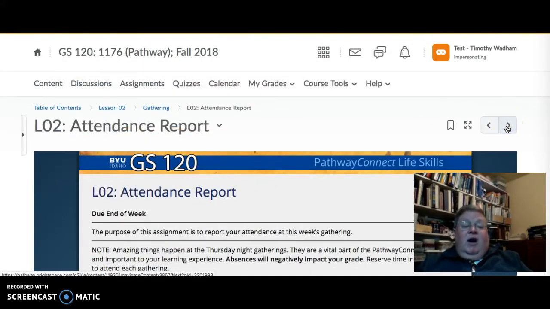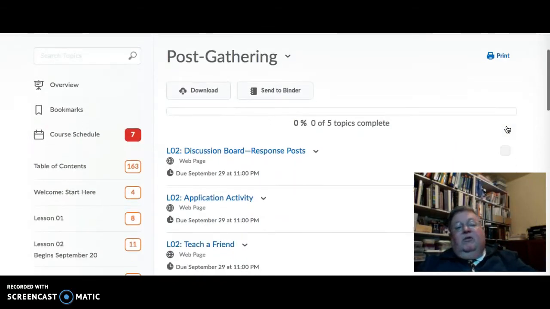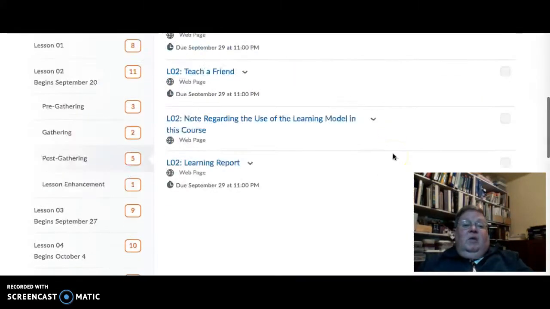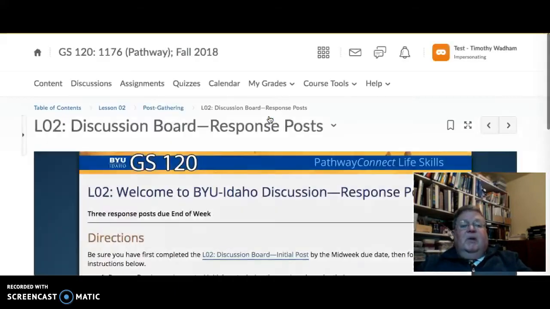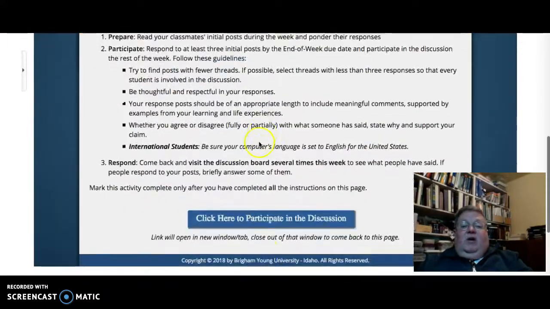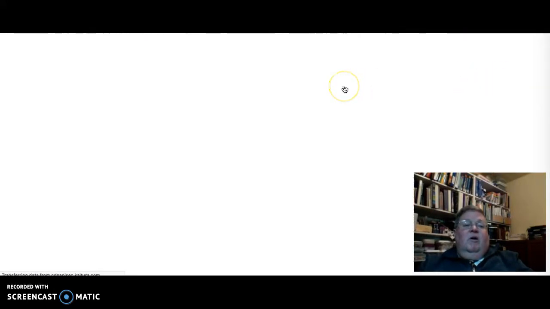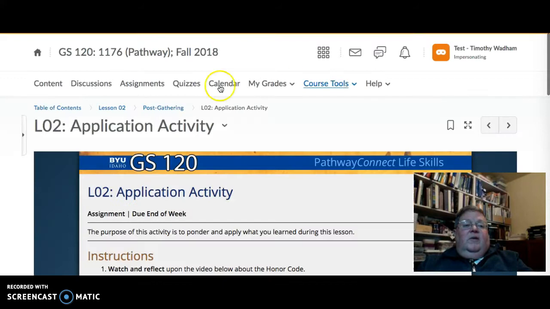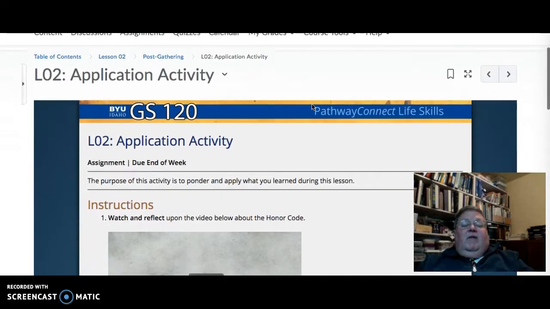Then you have post-gathering assignments. Those are always due Saturday, so it's easy to remember that you have assignments due Wednesday, gathering on Thursday, and post-gathering assignments due on Saturday night. These are the post-gathering assignments right here. We'll click on the first one, discussion board response posts. Here are the directions, and you can click here to go directly to the discussion board. You can also go to the discussion board using the discussions link at the top of the page.